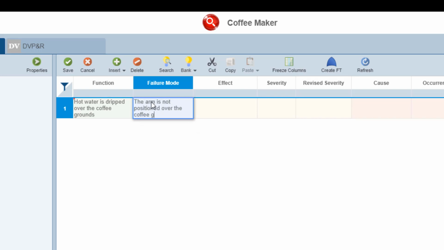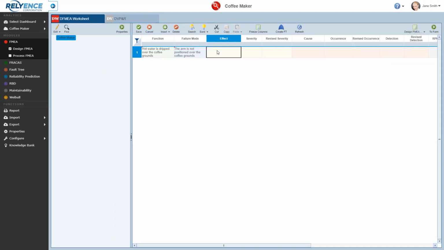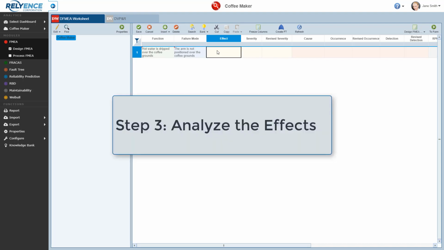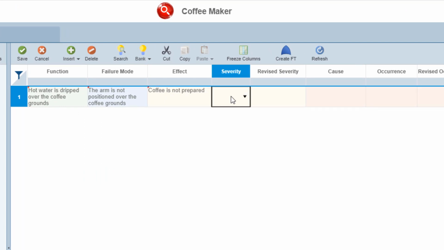At this point, you can see where we're heading. We're not getting our coffee, but let's formalize this with FMEA effects. We could list many effects. We'll just examine one for simplicity. Coffee is not prepared. Next, we have to assign a severity to this effect.